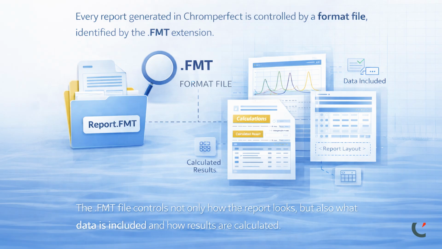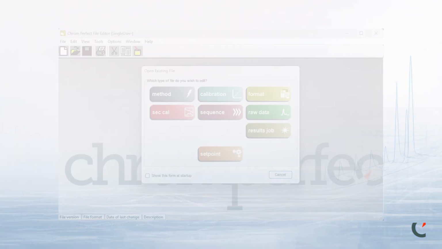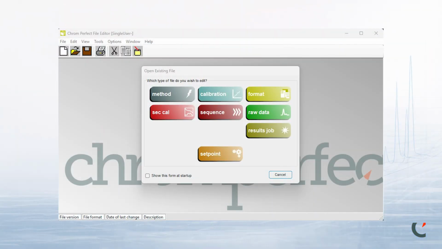In a later chapter, we will discuss editing and updating format files, but for now, you should be aware that this is done within the File Editor program and selecting the Format button from the available options.